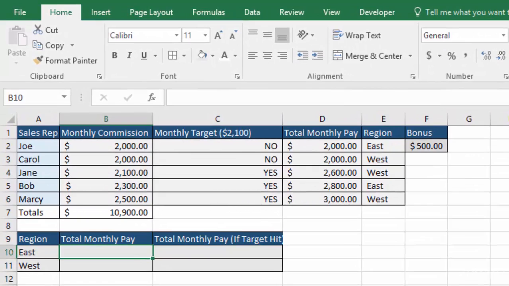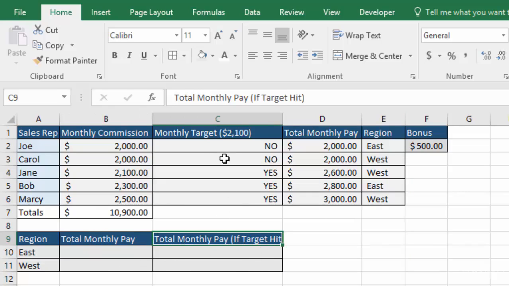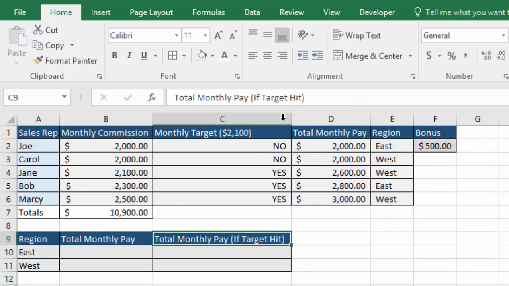And you can see that I've added a couple of more items to the spreadsheet now. I've added column E here, which is the region, and it's basically just broken into two regions, East and West. So each sales rep is designated as being the East or West region. And then I've added this new section down here, which calculates total monthly pay by region, East or West, and the total monthly pay if the monthly target is hit. And I just noticed that my text is a little cramped here, so I'm just going to double click on this column and open that up.